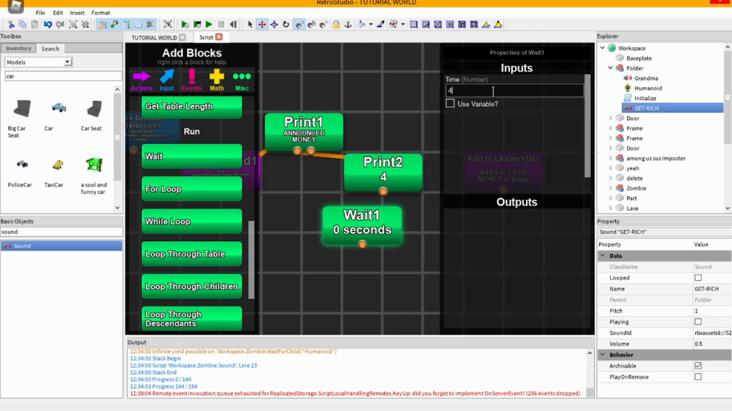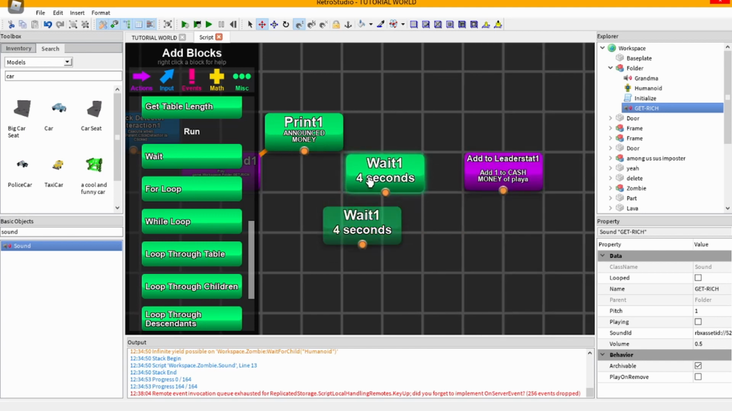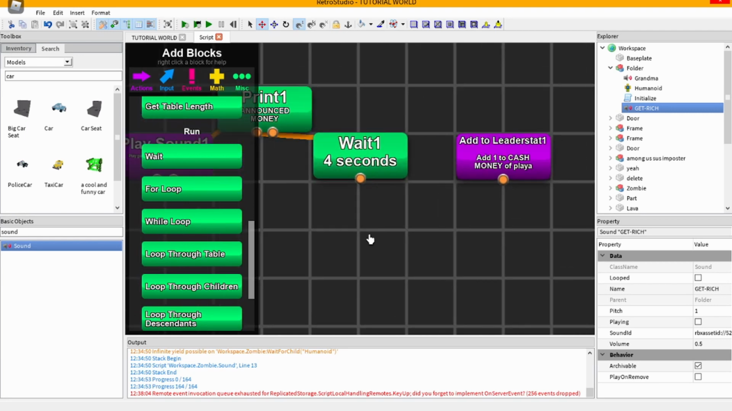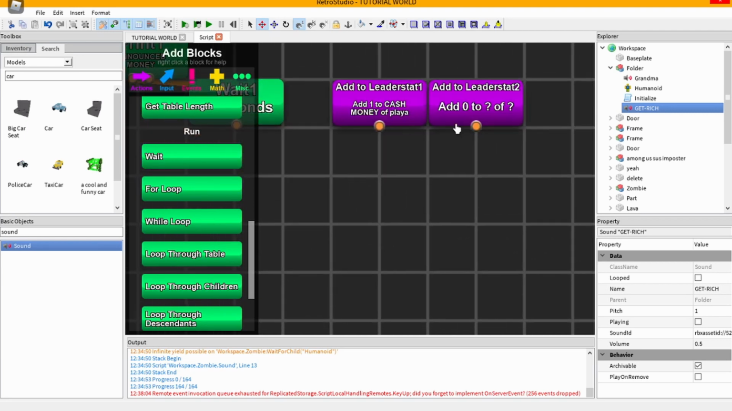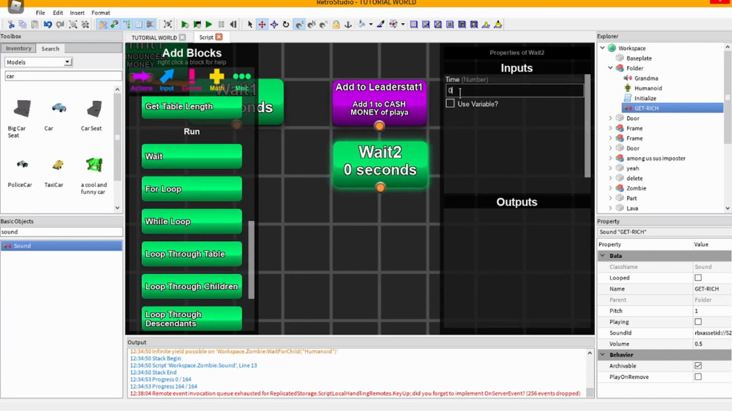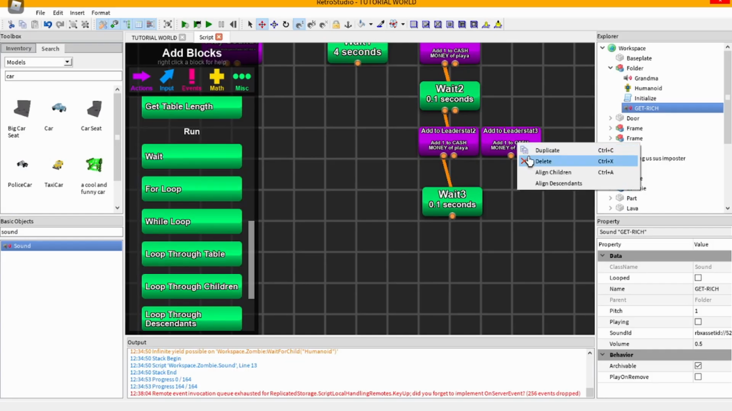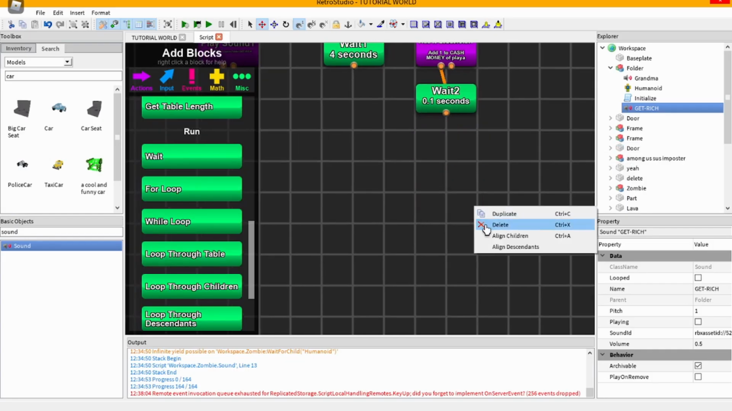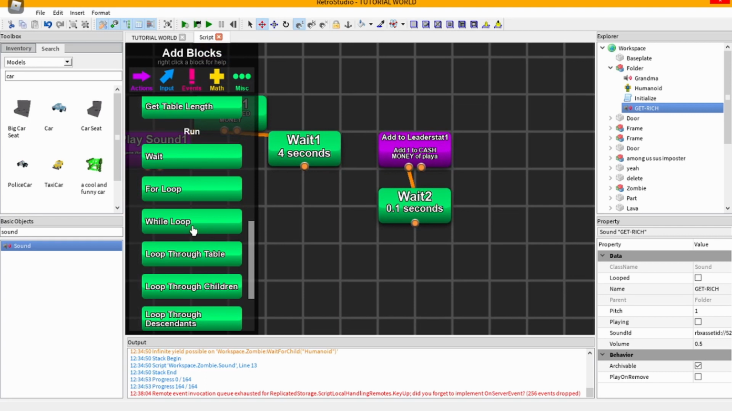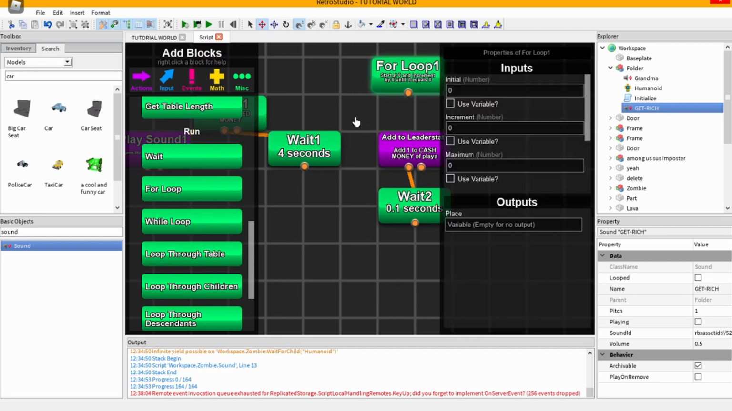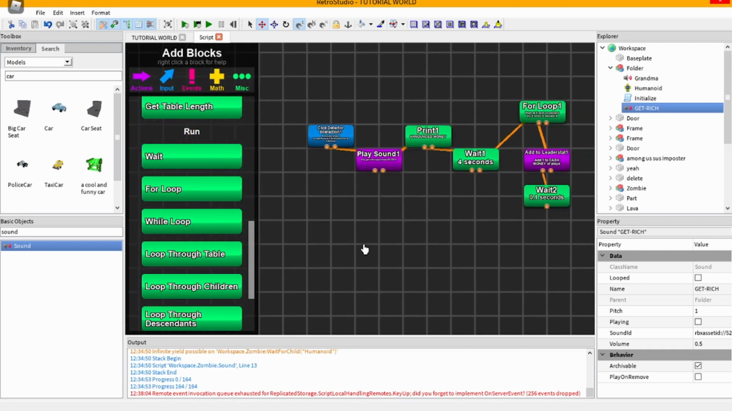We'll make it wait for... Sorry about that. Okay, and we'll make it add 1, and then wait 0.1 seconds, and then actually we'll make it a loop. We'll just make it a loop for now. Yeah, that's actually way better. We'll make it a loop, and it will infinitely start giving you money, right?